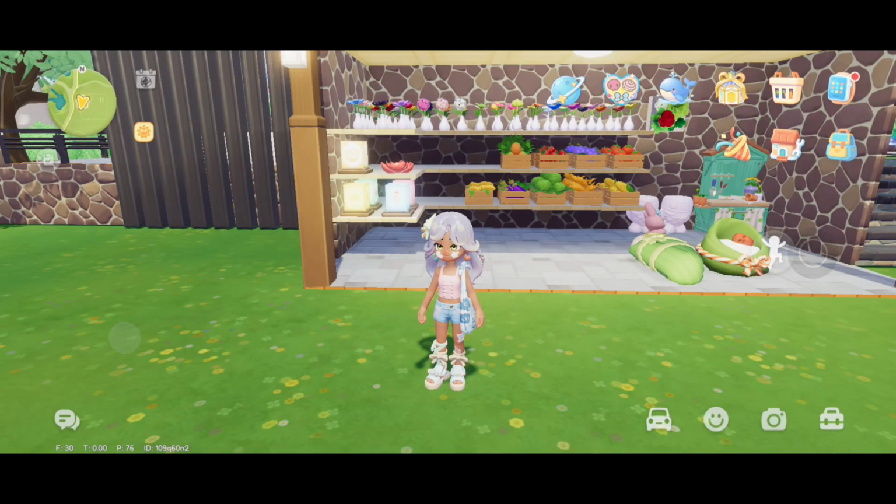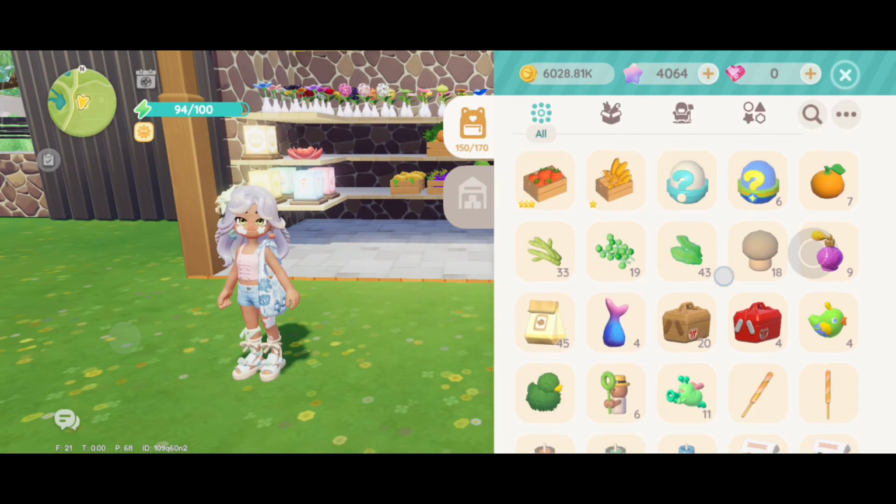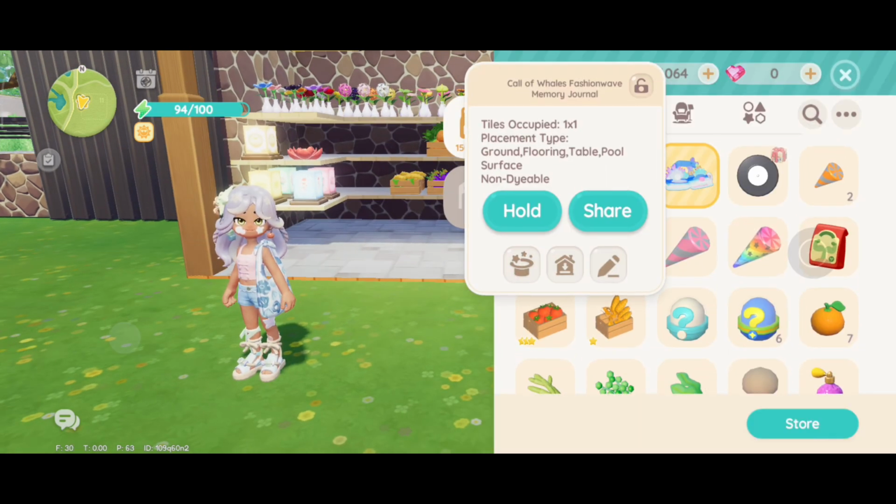First, just open your backpack and then just open your Call of Whale Fashionwave Memory Journal. This one you can get this memory journal after you enter the Whale Fall Canyon map for the first time. And then after that, just tap on edit. This one at this pencil icon.